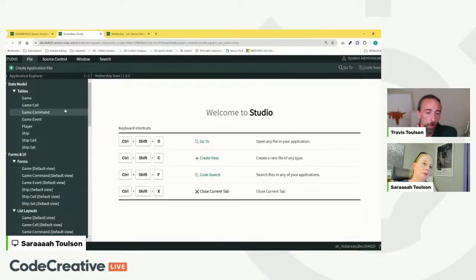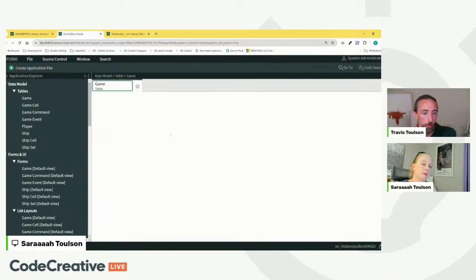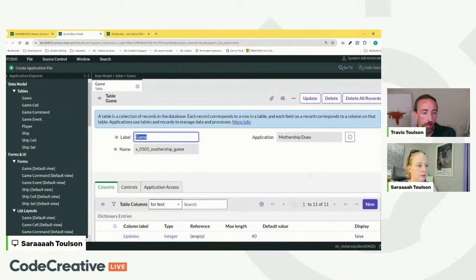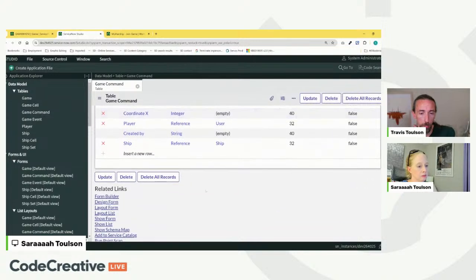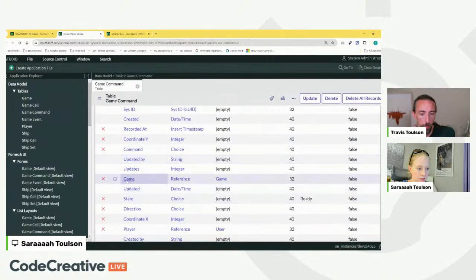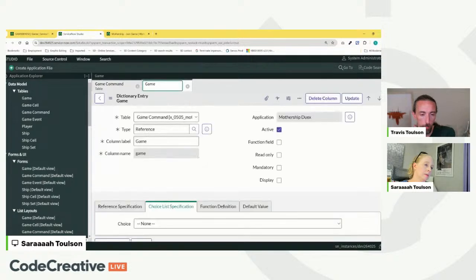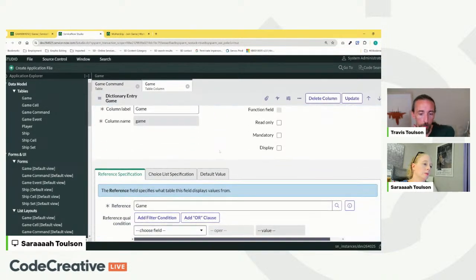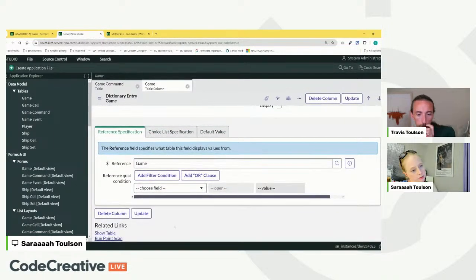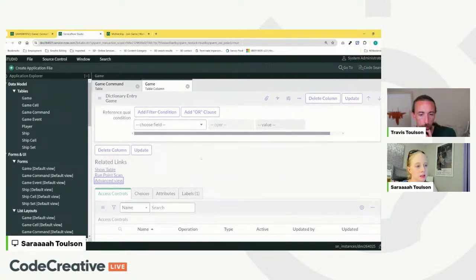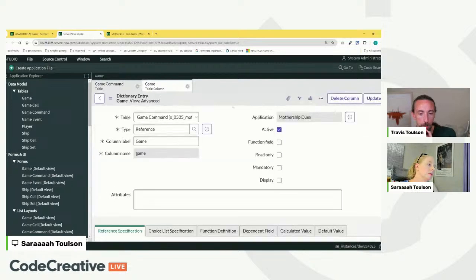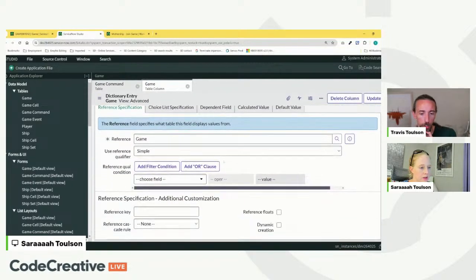All right, so open up the game command table. There you go. All right, scroll down. This is your list of fields that are on the table. Open the game field. Scroll down to the reference specification. Scroll down a little further. Click on Advanced View. Scroll down to reference specification again.